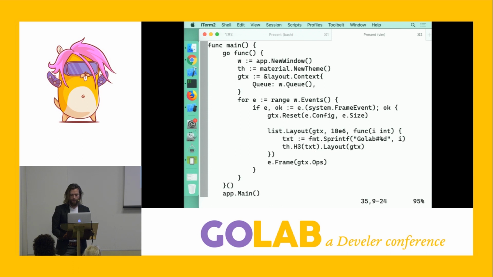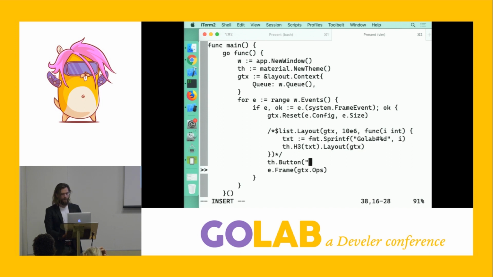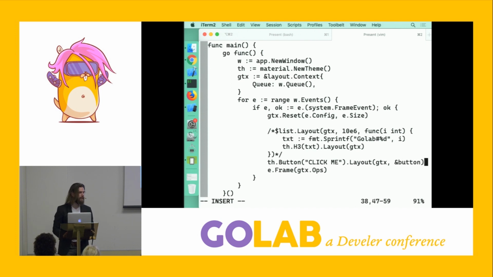So you define a button, and you tell the theme, okay, I'd like to draw a button, and you give it the most important thing on a button, which is what is going to be on its label. And with that, you can lay it out. But you also have to give it in the layout what is your button state, and that is saved in the button variable that we had defined up here.